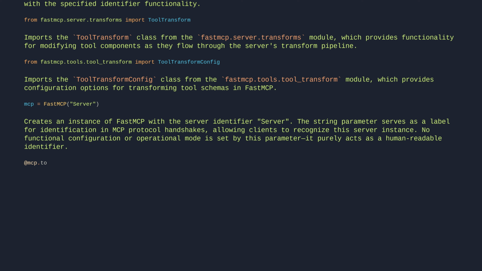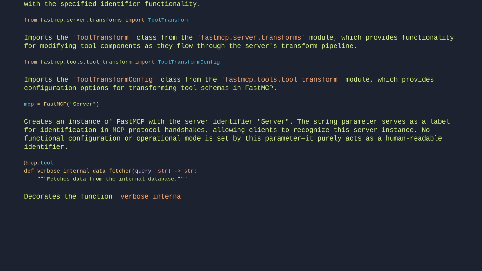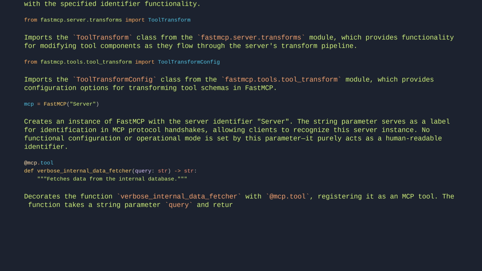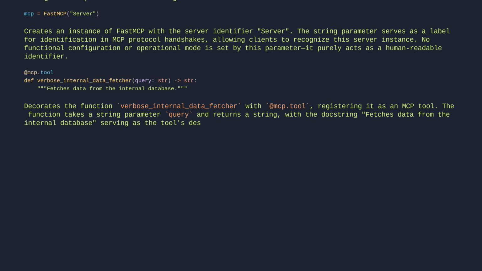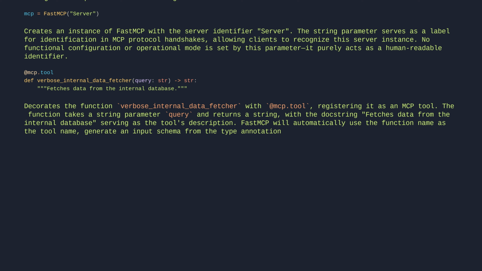@mcp.tool def verbose_internal_data_fetcher(query: str): """Fetches data from the internal database.""" This decorates the function verbose_internal_data_fetcher with @mcp.tool, registering it as an MCP tool. The function takes a string parameter query and returns a string, with the docstring "Fetches data from the internal database" serving as the tool's description. FastMCP will automatically use the function name as the tool name, generate an input schema from the type annotation, query: str, and handle parameter validation.